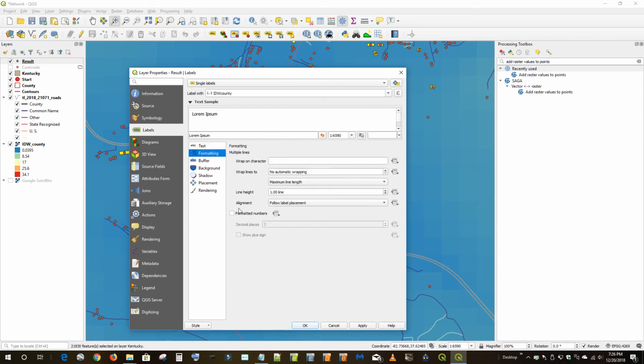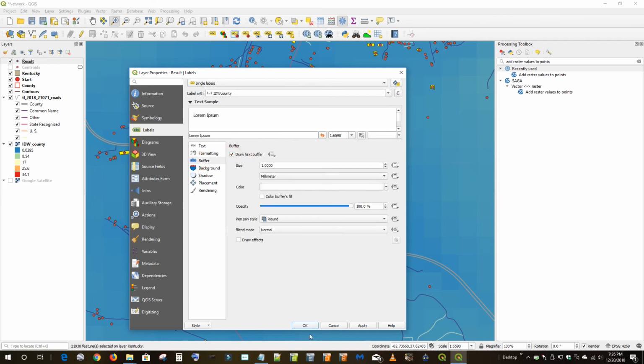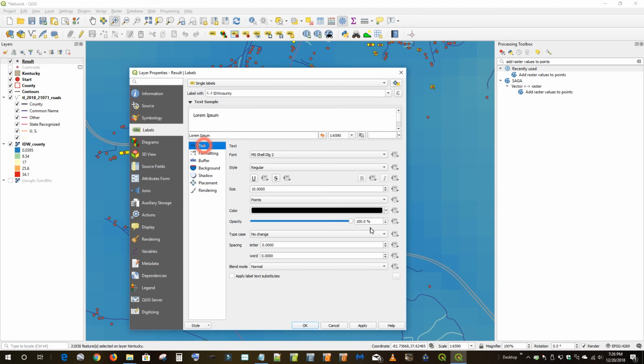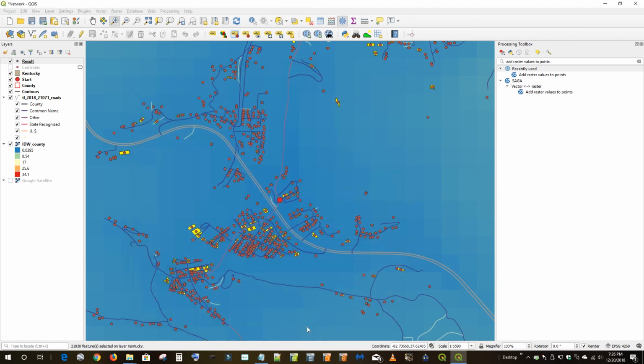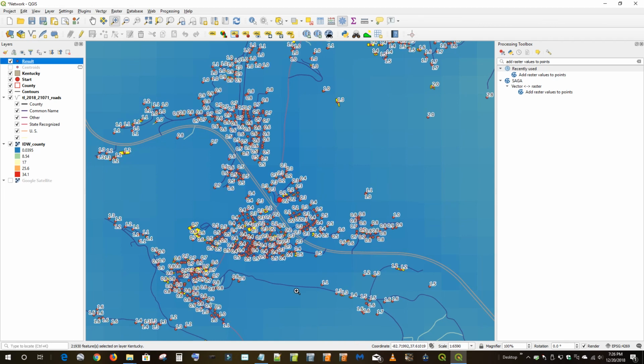What am I going to do? I want to format it. I don't want all those decimal points, so I'm just going to make one decimal point. I'll put a little buffer around it too so we can see it pretty good. And let's make it, what size? It's 10 points. Let's go with that. There we go. So every one of them has a distance now. And I think that's pretty amazing.